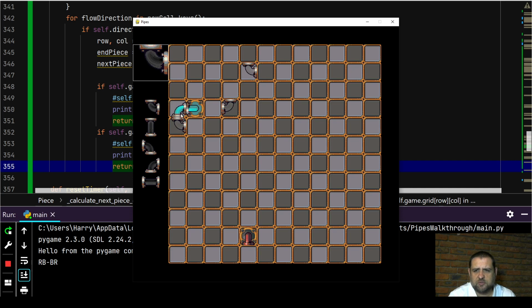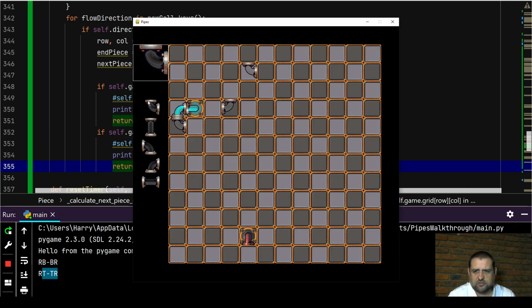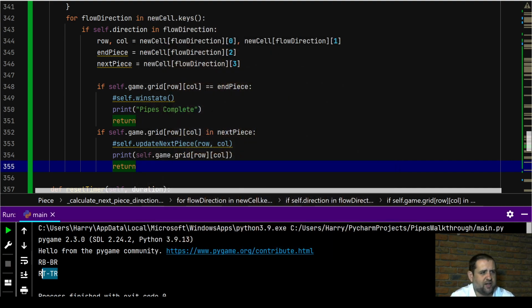So there we've got this piece, and as you can see, it's printed out RT to TR, which is top to right. So there we go. It's already detected the bottom cell, the correct cell, and the water should have flowed across there. But we obviously have not updated this piece, the next piece, to allow for the animations. Let's go ahead and do that now quickly.